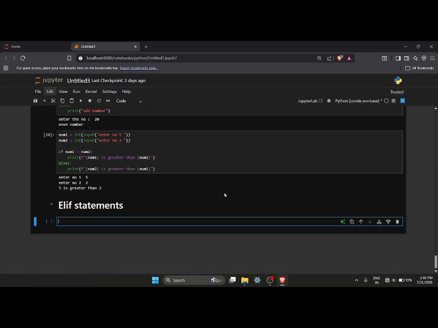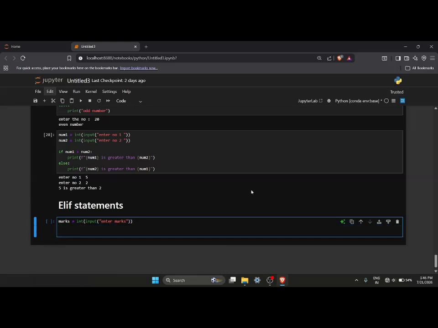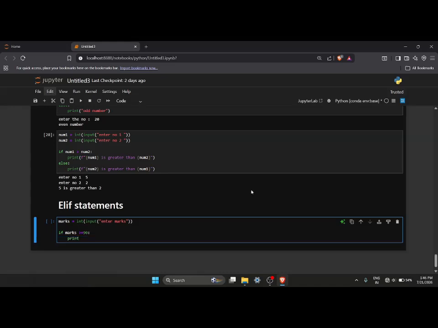Firstly, we will create a program for grading. For that, I will define a variable called marks and I will take input from the user. Since these are marks, the input will be in int format only. After that, we are going to start our if statement. Firstly, I will define my first condition, which is if marks are greater than or equals to 90, then print grade A.